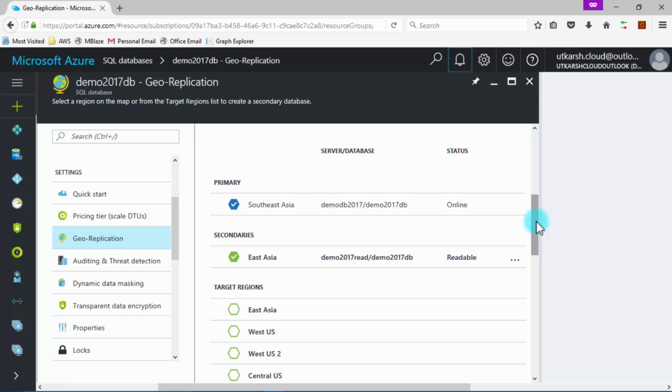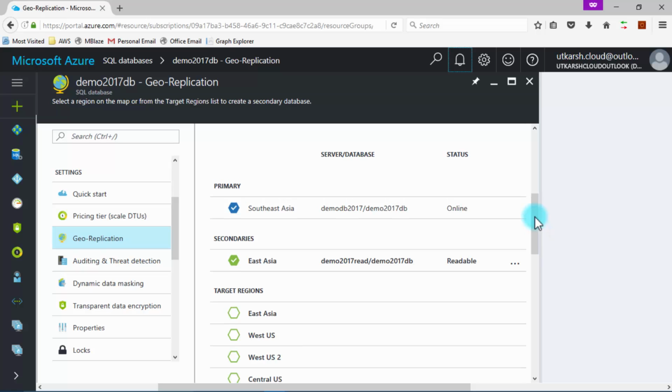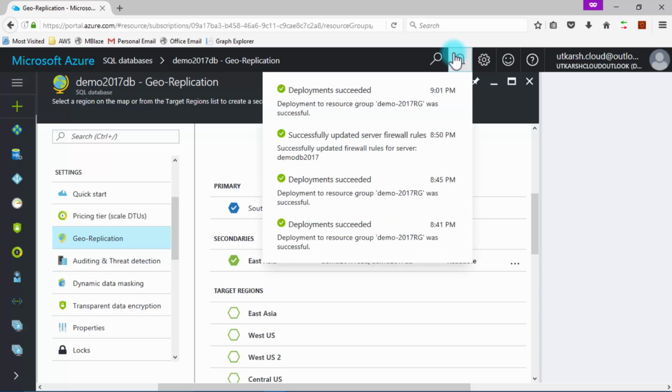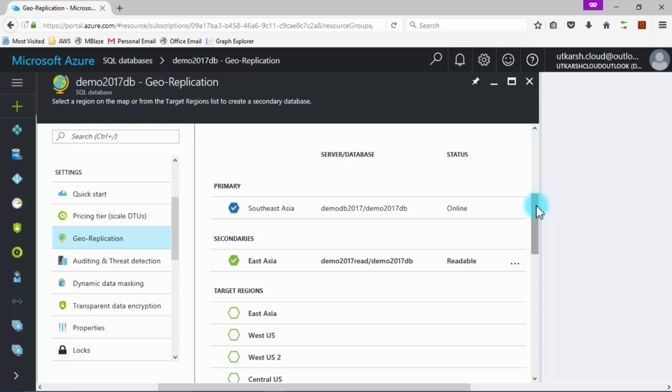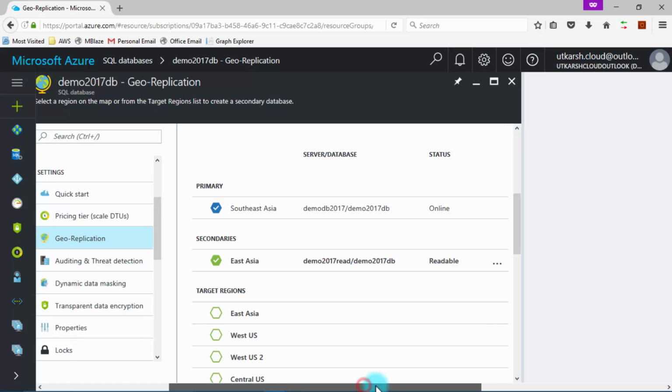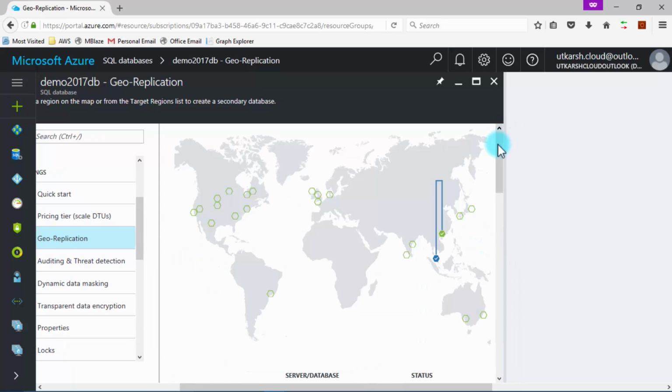Once it has successfully deployed the secondary, you can see on this notification tab the deployment has been successfully implemented. If you want to see the status of this, under the secondary you can see it's being mentioned as readable. If you scroll it on top, here you can see what is your primary and what is your secondary. The blue box which is being ticked, that is being mentioned as your primary, and then the green one is being mentioned as your secondary. And from the visual effect you can see how the data syncing has taken place.